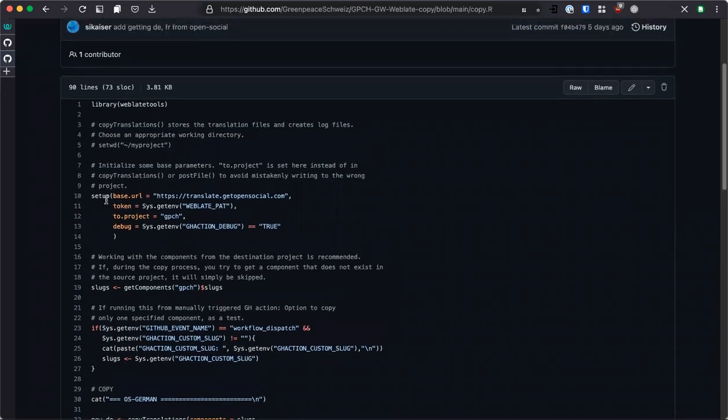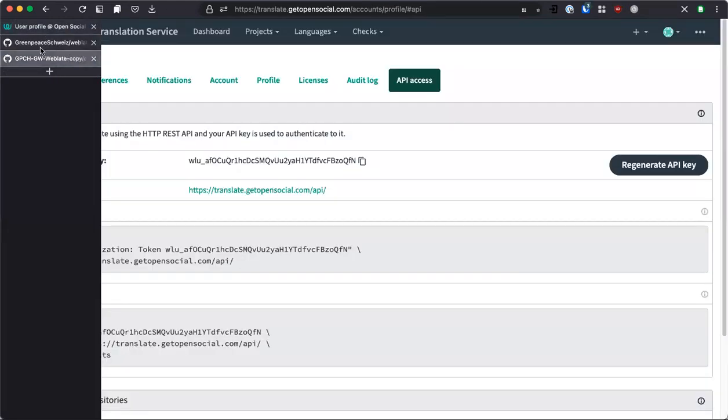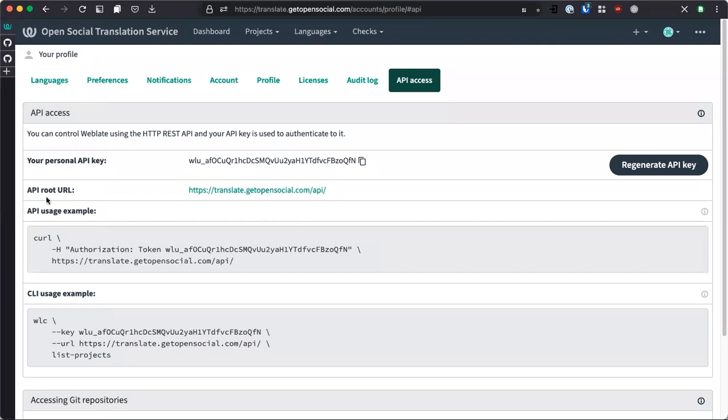So in the setup, you don't actually have to change much because the base URL to access the API is going to be the same for you. It's just the one. Well, it's actually not the full one here. So it's without this API part. It's just translate.getopensocial.com.